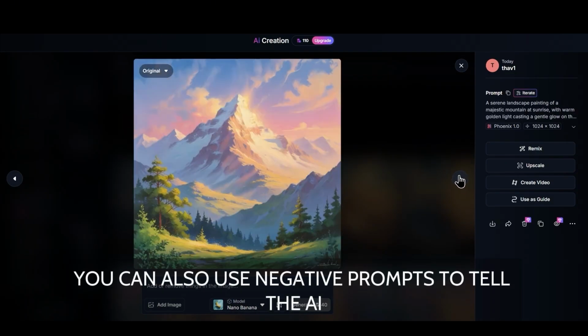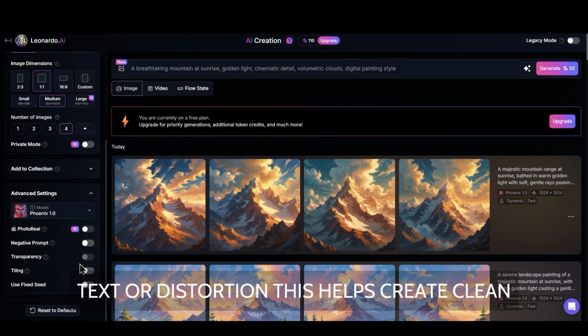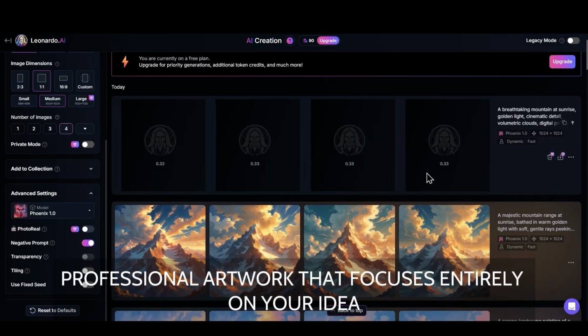You can also use negative prompts to tell the AI what to avoid, like blur, text, or distortion. This helps create clean, professional artwork that focuses entirely on your idea.